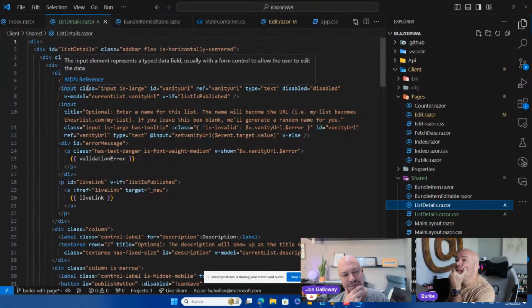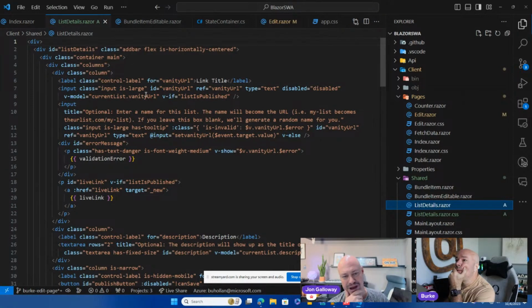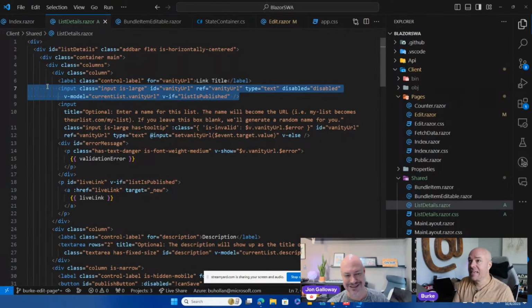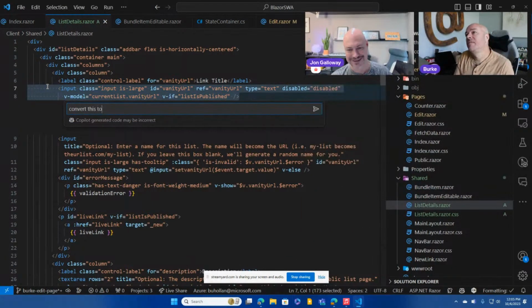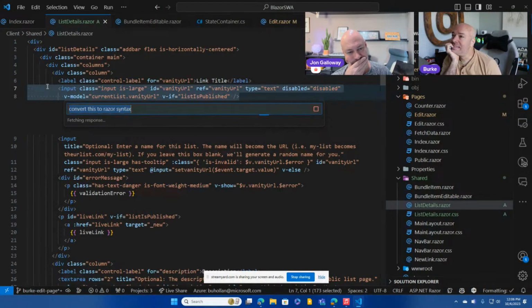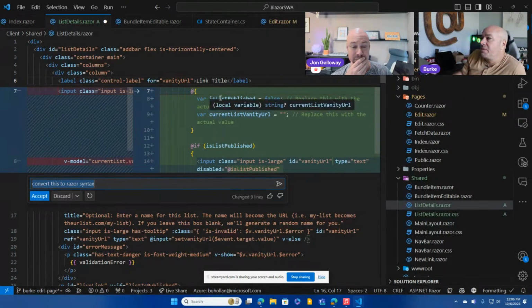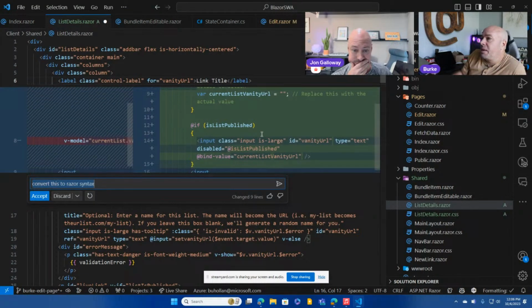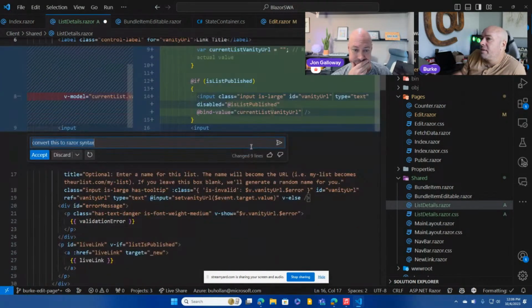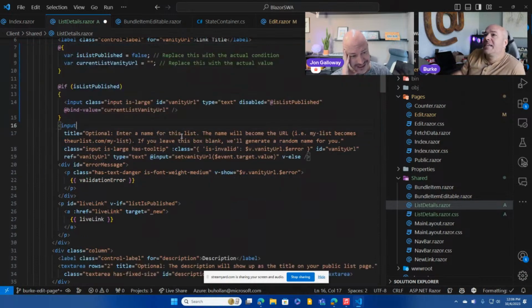Okay, I'm curious, how much of this can you ask Copilot to convert from Vue to Blazor? To Razor syntax? Yeah. I mean, I don't think it's going to work. I'm just curious. Okay, so it gave us some code. List is published as false. If list is published, then this input. I think that's technically right.